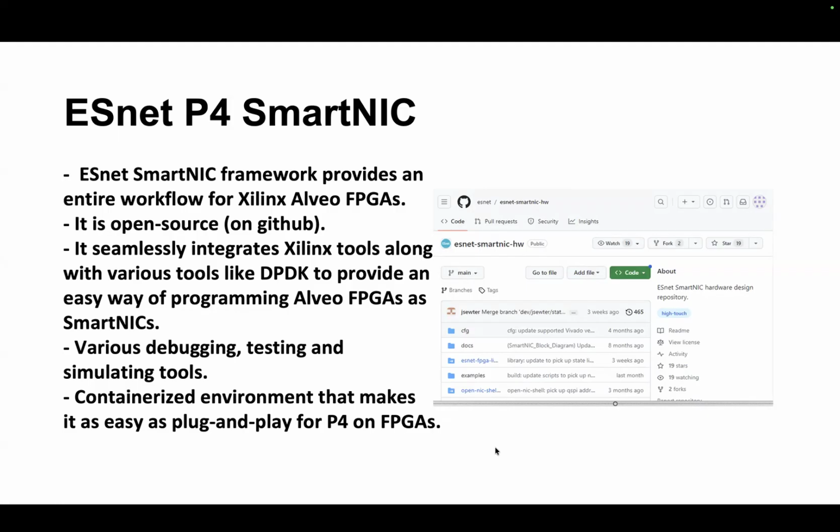What it does is provide a stack of tools that integrates the tools provided by Xilinx for P4 programming, such as the Open NIC shell, with other very useful tools for network experiments, like DPDK, which allows us to bypass the kernel and have control over the FPGA from the host, and allows us to write our own C++ applications to add programmability between the host and the SmartNIC.